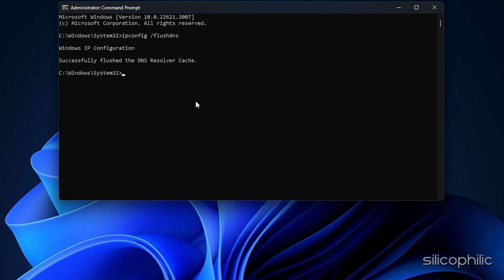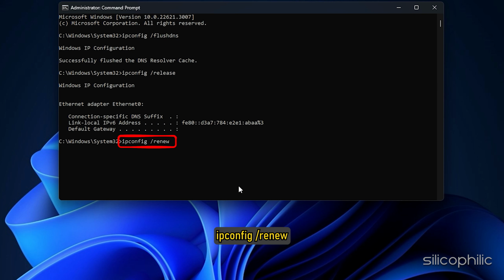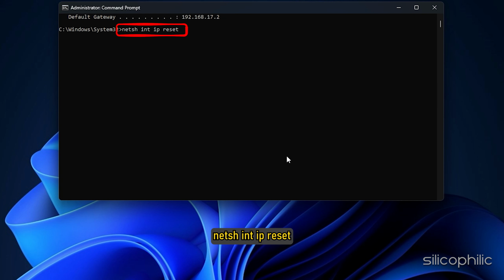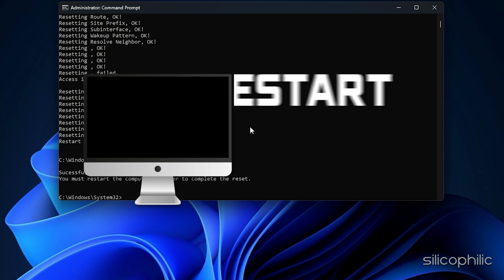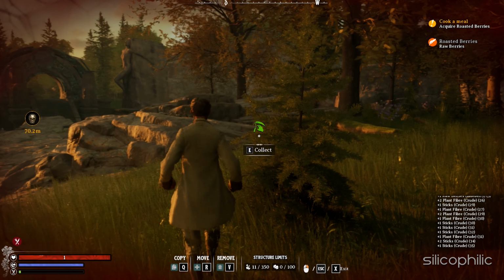ipconfig /flushdns, ipconfig /release, ipconfig /renew, netsh int ip reset, netsh winsock reset. Once done, restart your PC and then launch the game.